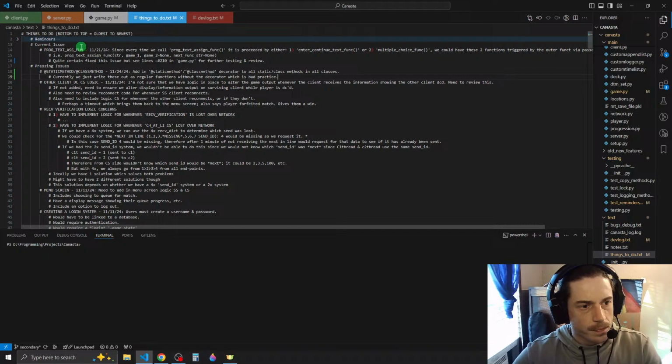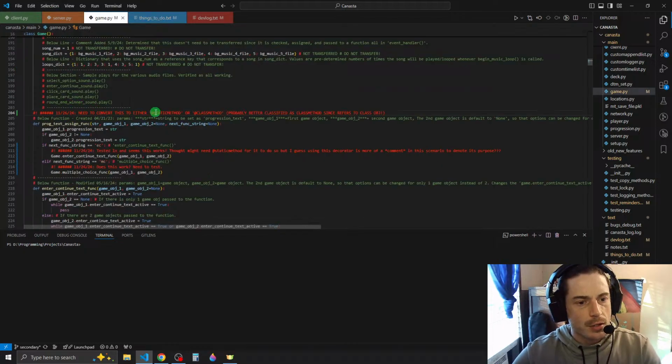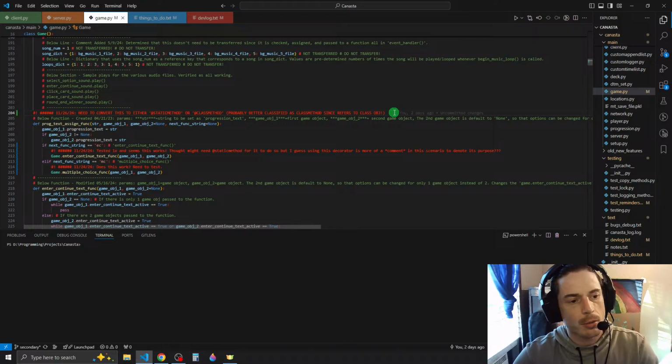Alright, so we have the current issue. Okay, right, I remember. I don't even need to read this. Need to convert this to either static method or class method, probably better classified as class method since it refers to class object. Yeah, so we learned about that last time.